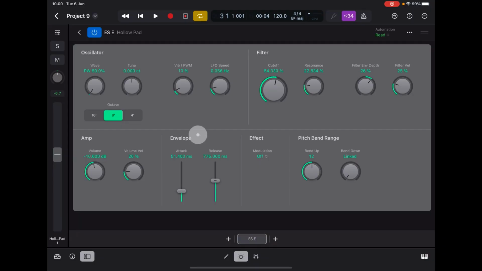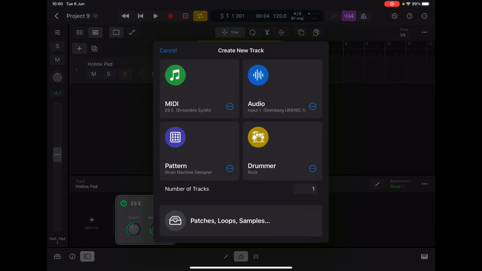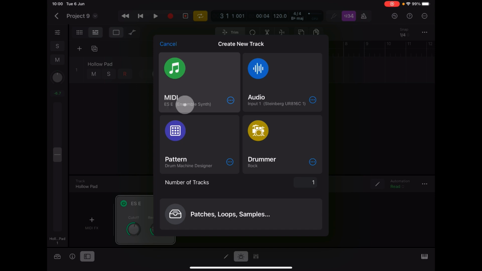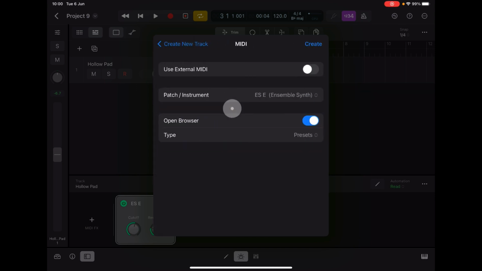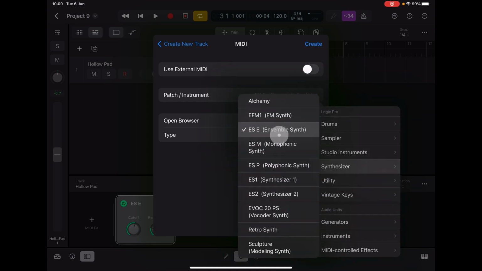Today, we are taking a look at the ESE Ensemble Synthesizer, which is included in Logic Pro. It's one of the synthesizer instruments in Logic. Very easy to find. If you want to add a track here, click plus, and then it's there. You find it inside of Instruments, Synthesizer, and there it is, the ESE Ensemble Synth.